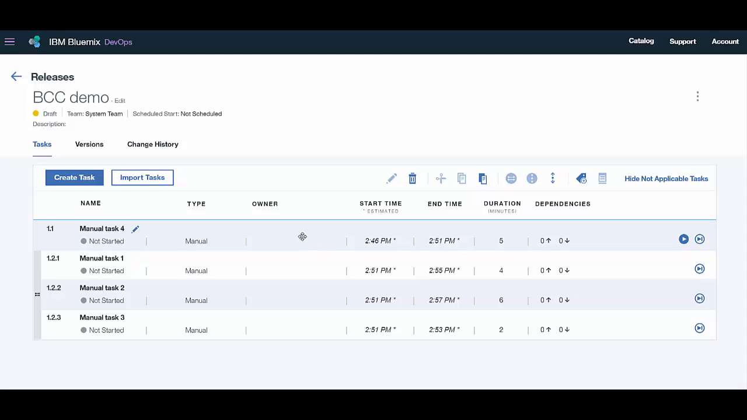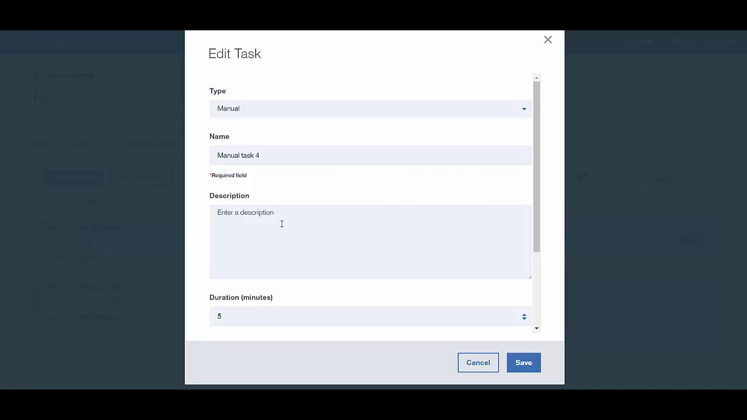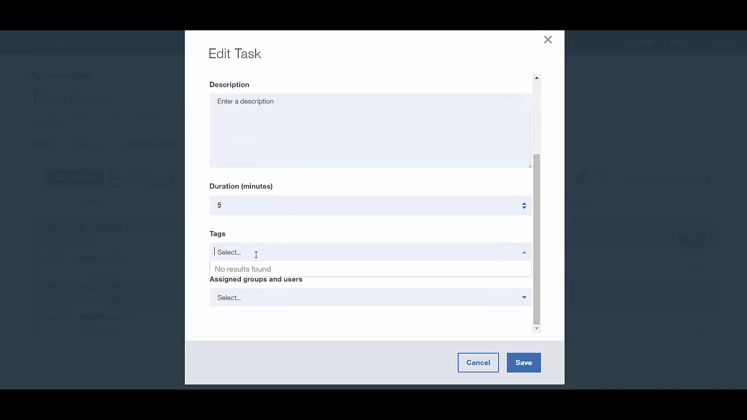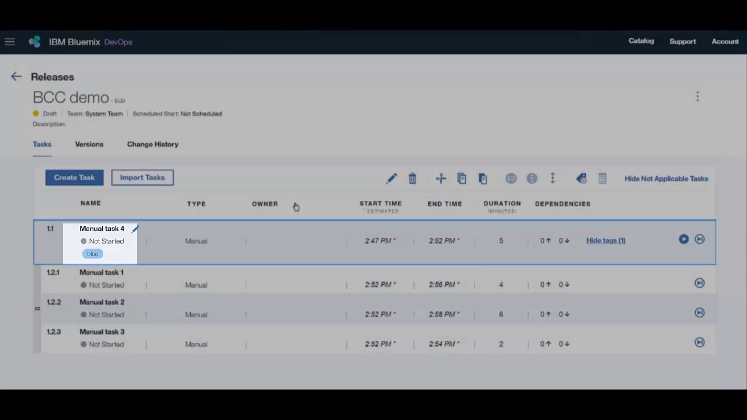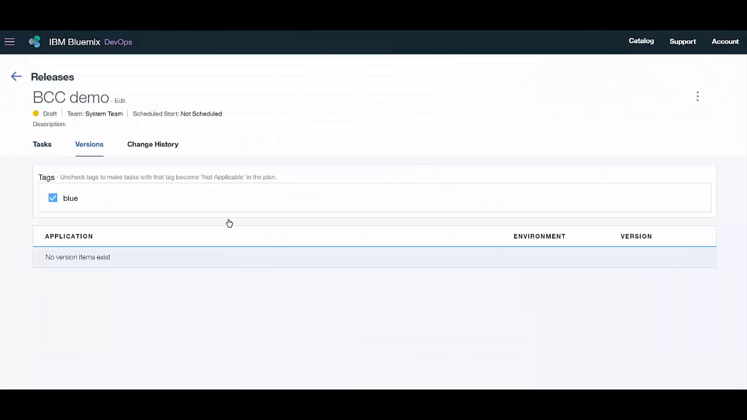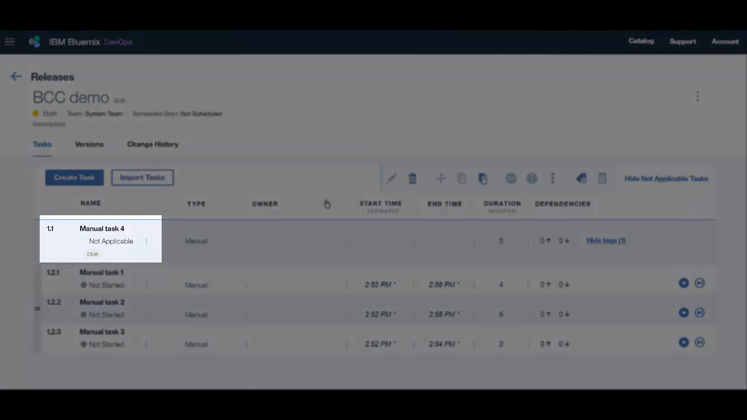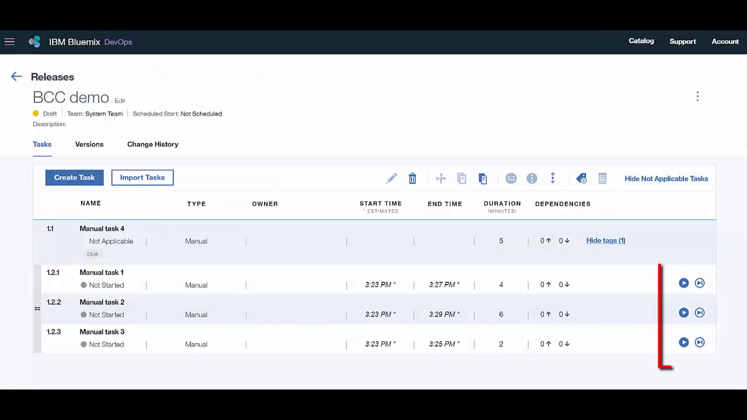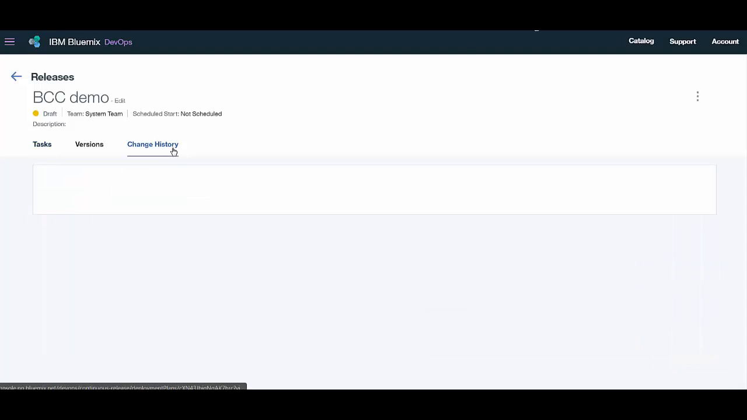Let's add a tag to the last task we created. I click on the task to open the Edit Task dialog box. For demo purposes, I'll simply name the new tag blue. Notice that the tag is displayed on the task row. We use the version tab to manage tags. If I clear the blue tag, tasks with the cleared tag are not applicable for the deployment. Non-applicable tasks cannot be started during a deployment, which means the tasks in the parallel group are now eligible to run. I'm going to revert the last change because I want all the tasks available for the demo.